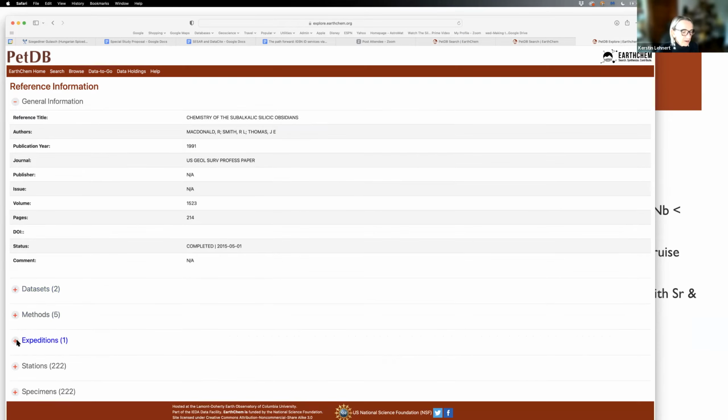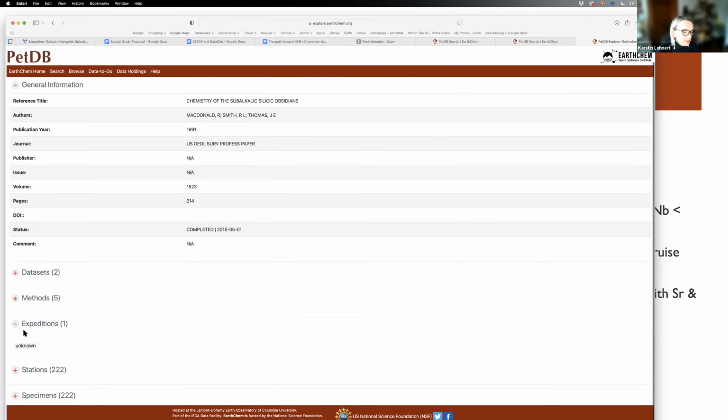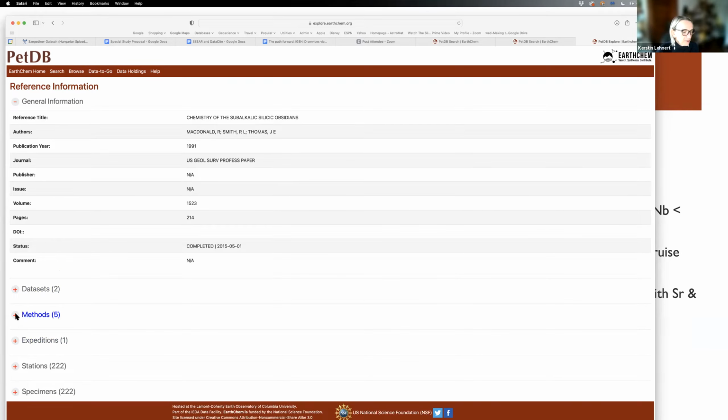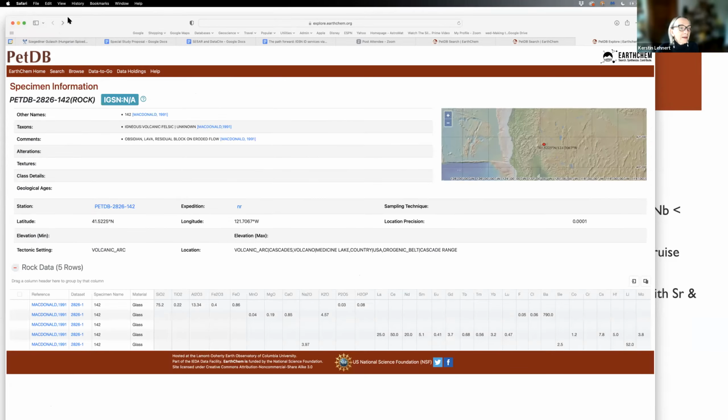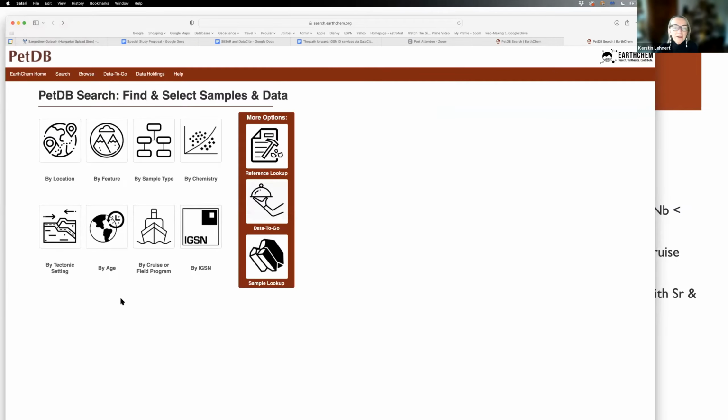It does give you more information about the publication and so on, about expeditions, in this case, obviously unknown. And here is all the information about the analytical method that pertains to these data, where it was done, which laboratory, with which method was used, and so on. So that's the very rapid overview.